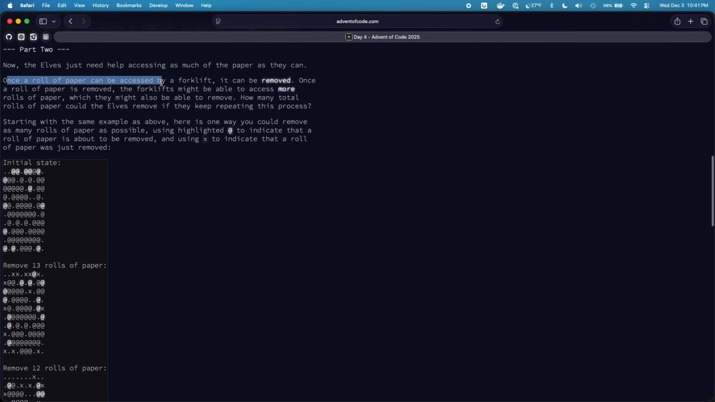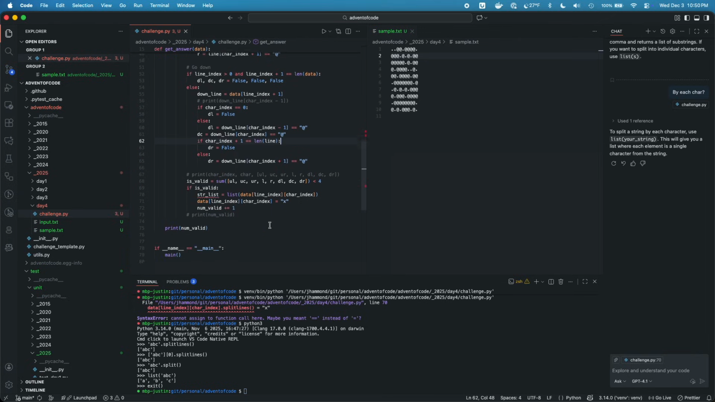Okay, once a roll of paper can be accessed by forklift, it can be removed. Once it's removed, the forklift might be able to access more rolls. Starting with the same example, here's one way you could remove as many rolls of paper as possible, using the @ symbols to indicate that a roll of paper is about to be removed, and using X to indicate that a roll of paper was just removed. I want, let's see.